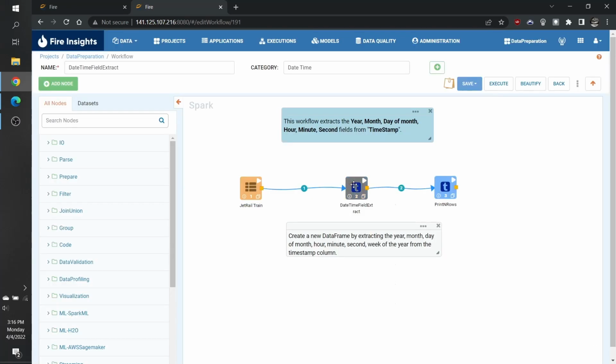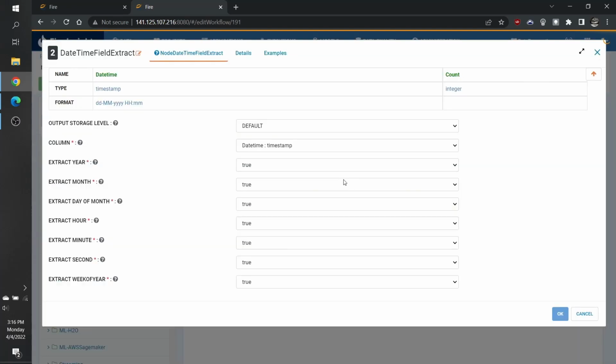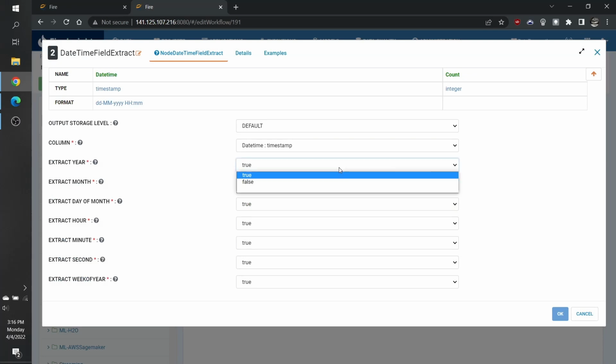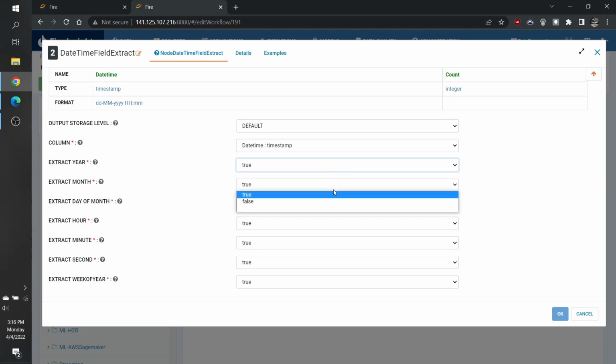Next, we can use the DateTime field extract node. Here in the configuration pane, we can choose which types of information we would like to extract from this date-time column. If set to true, each one of these options will extract that piece of information and create a new column.